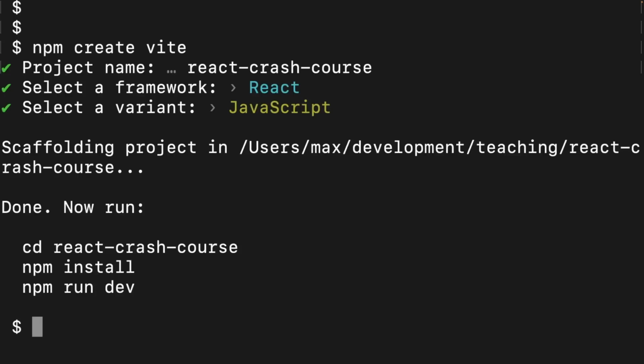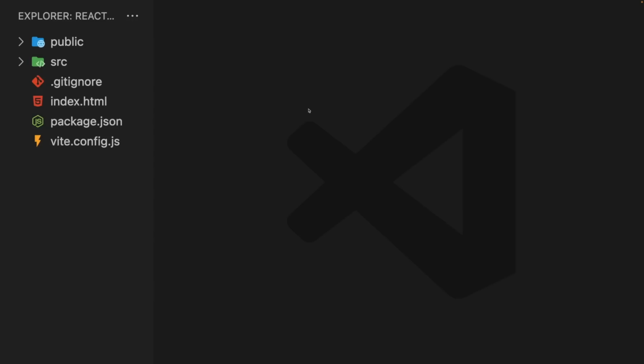And this now creates a new project. Now, once that was done, you can open that newly created project with an editor of your choice. In my case, I'm using Visual Studio Code. And you can start working on that code there.